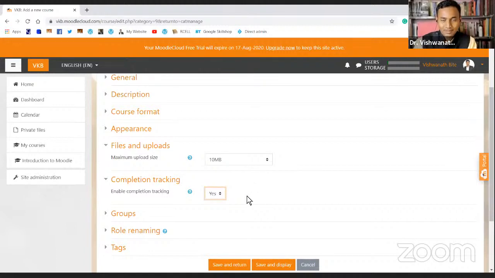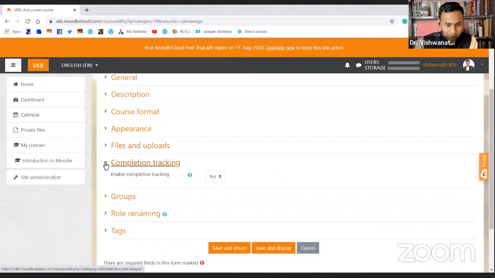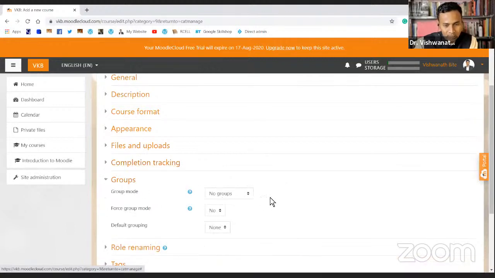So as a teacher, we get this kind of benefit, seeing how our students are behaving and responding, and that's why completion tracking is important. Okay, let's go ahead. And groups: if you want to create groups, you can create them from here.